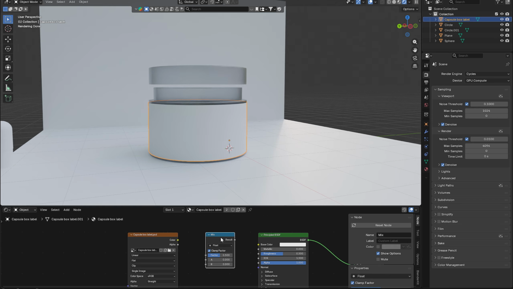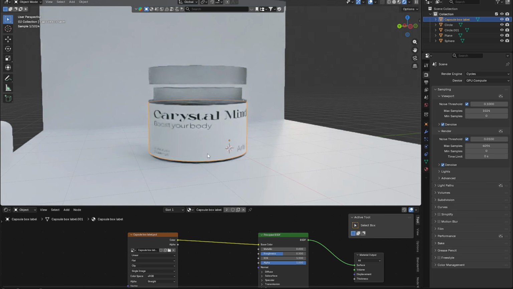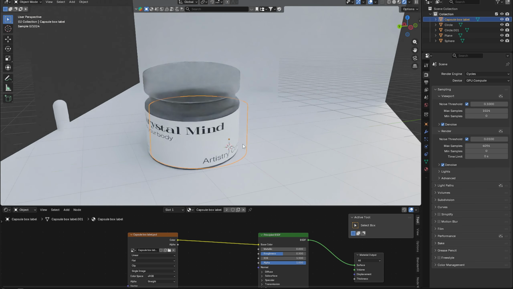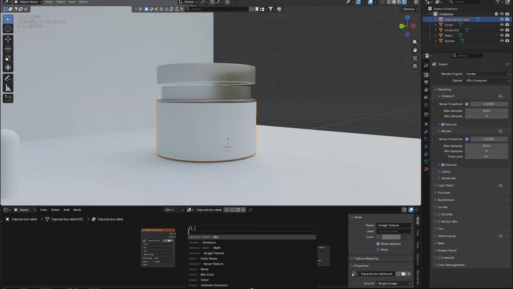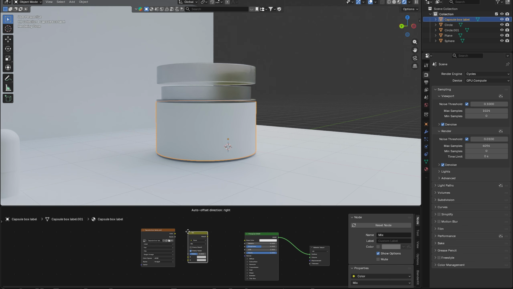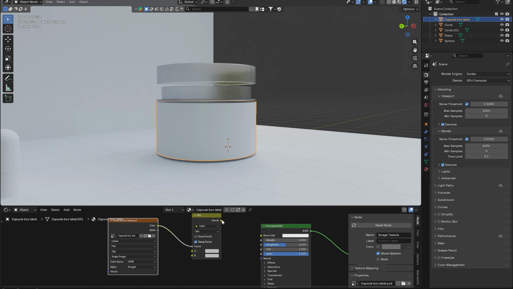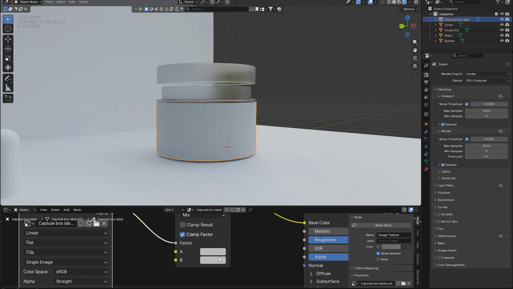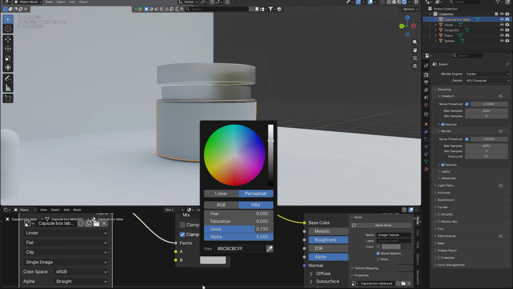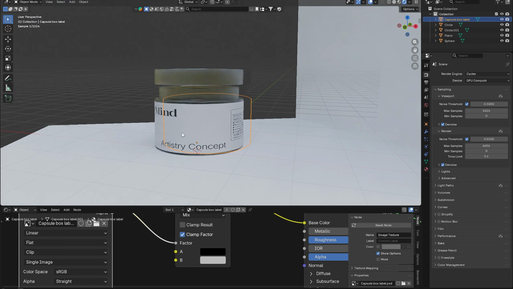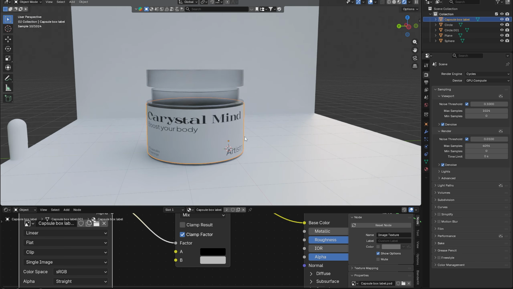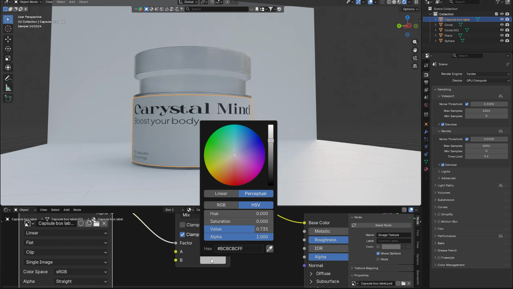The reason behind making it black and white, because everything is black and white, is that I want to control the colors and each and everything from here in Blender. So that's why I made it black and white. Now, mix color node over here, just plug it into factor and put it into base. Now you can see if I change this thing to black, my text and each and everything is black now.